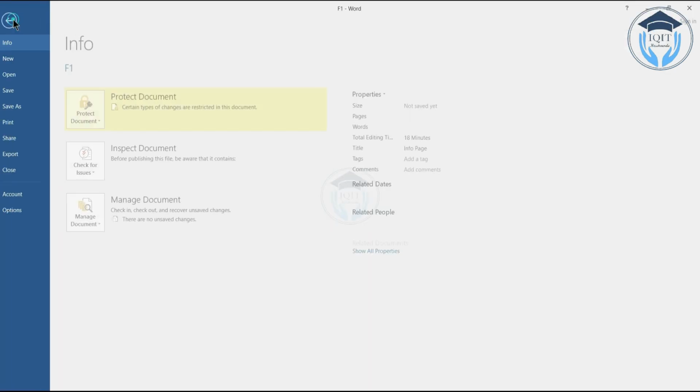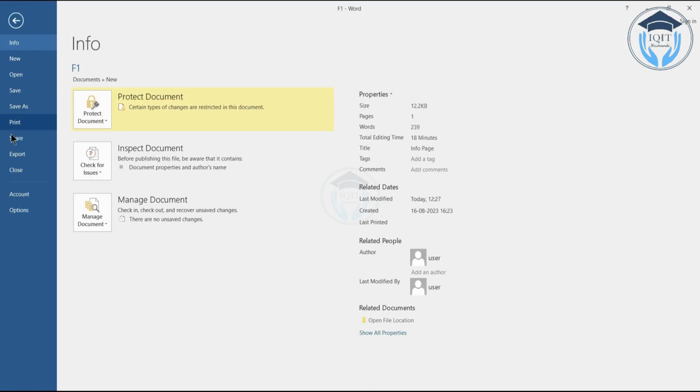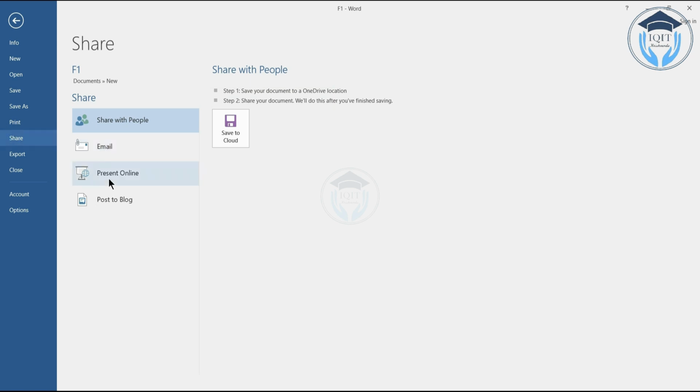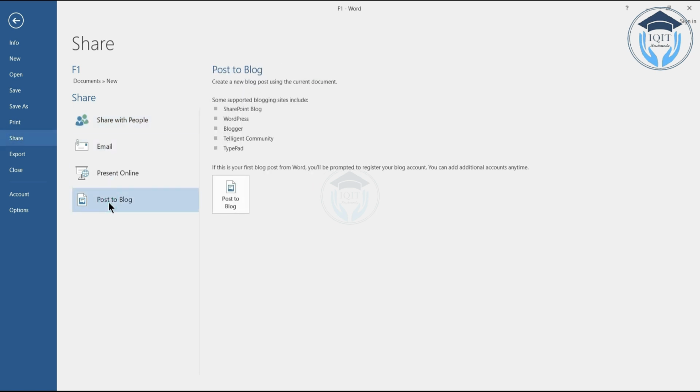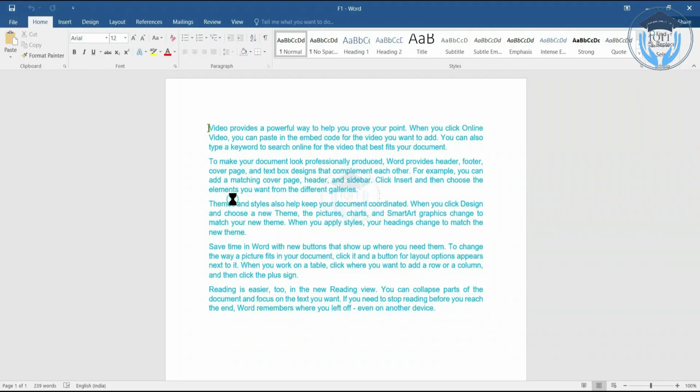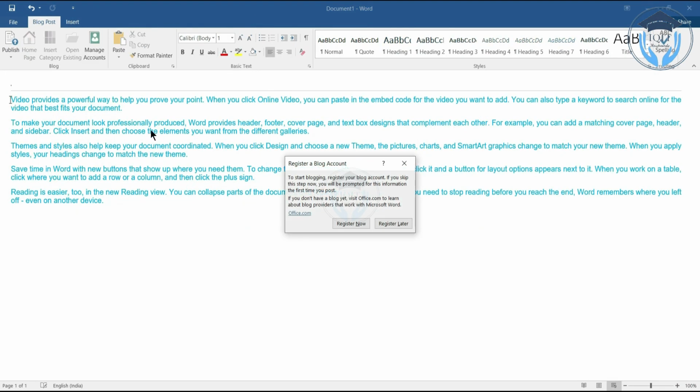Click the File tab located in the top left corner of the window, then go to the Share tab at the left side of the window. Click the Post to Blog tab at the right side in the second pane. Then click the Post to Blog icon in the third pane of the window. The content of the file is displayed in the blog post.